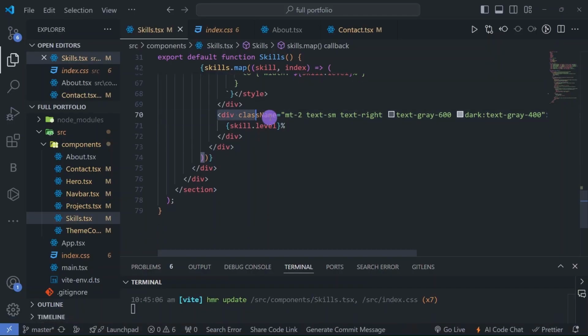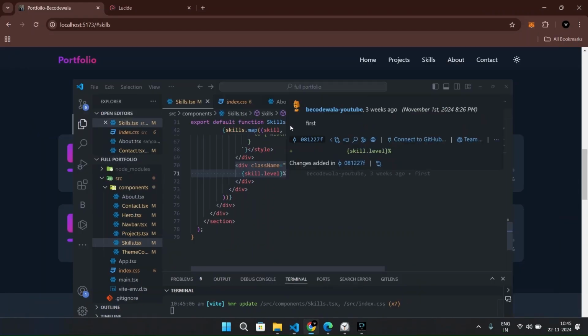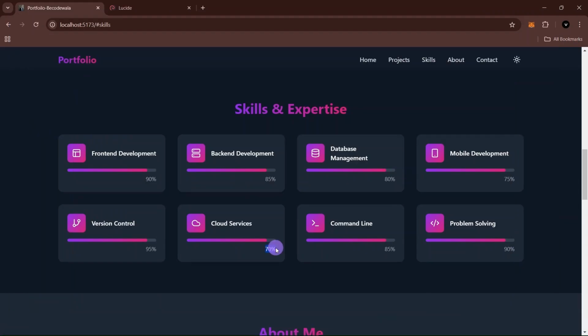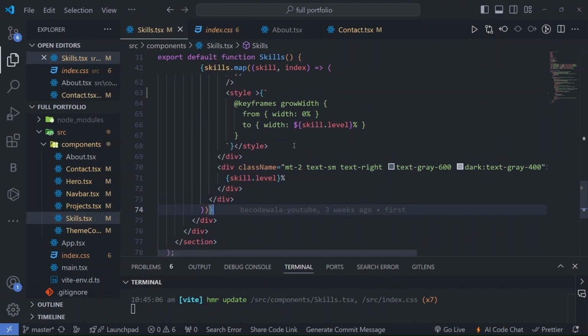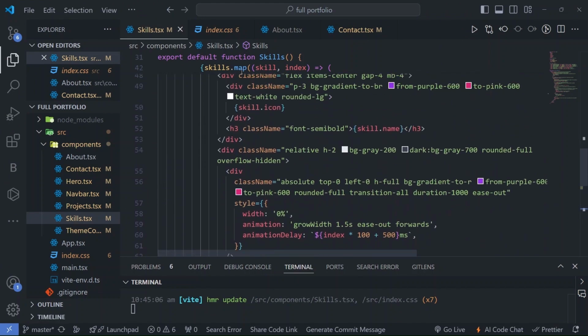And below done we want to show skill level. Skill level is 70%, here 85%, right? So here you can show your skill level.